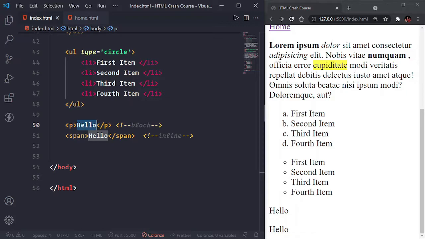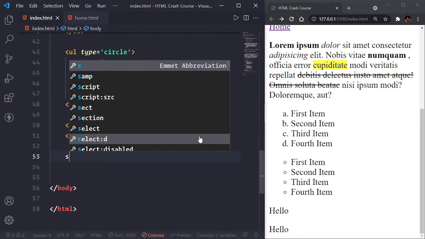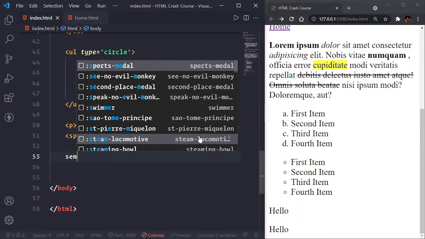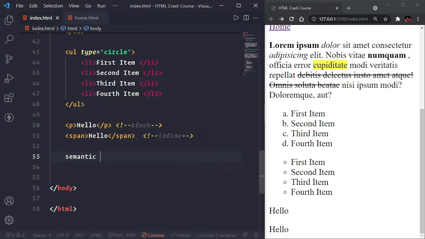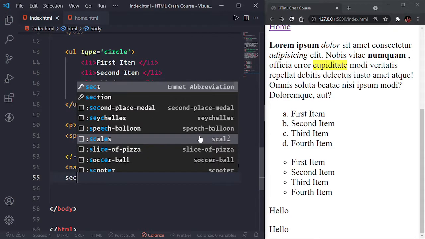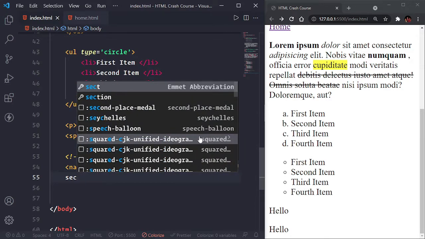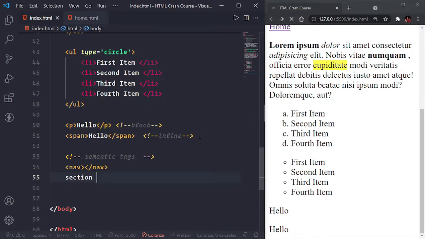There is one more thing I can tell you: there are semantic tags. So what are semantic tags? If you want to make a nav bar, you will use a nav tag. If you want to make a section in a web page, you can use a section tag. If you want to wrap everything into the main tag, you can use the main tag. So there are tags like this: nav, main.